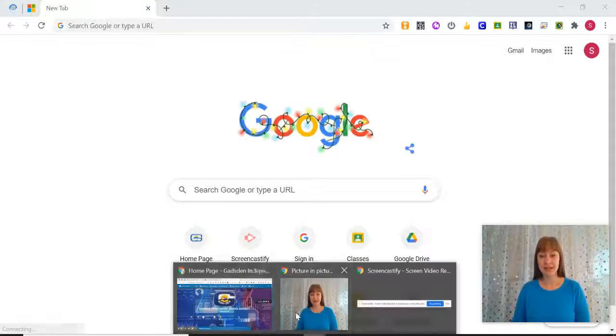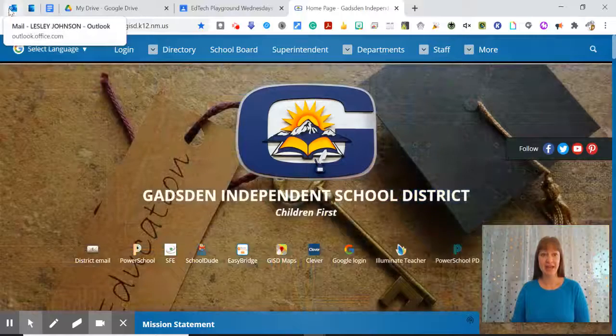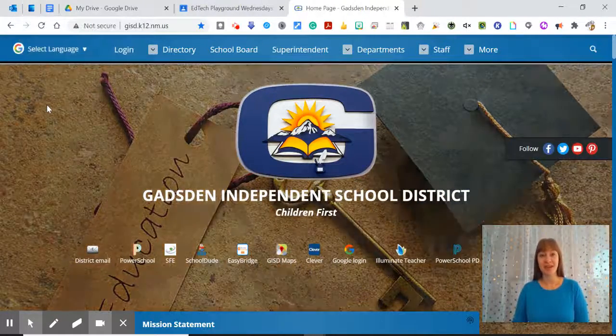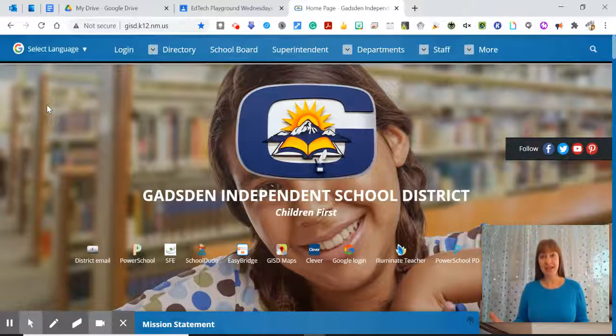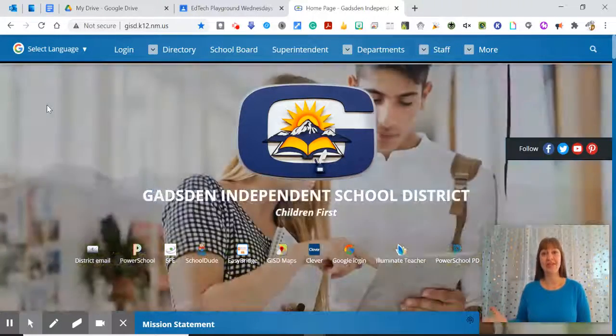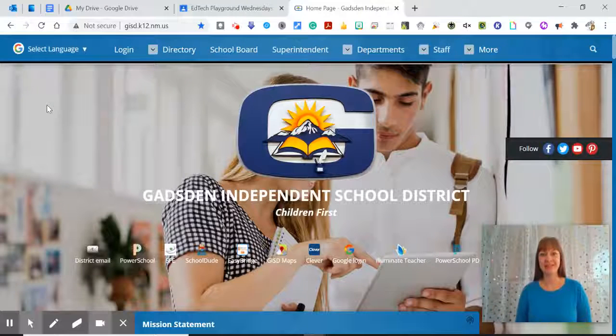So if you notice on mine, I have my email, I have my calendar, and a document that I use often. So every time I access Chrome, I get to see those pinned tabs, and it's very easy for me to check my email, to check my calendar, and to just keep up with things in that manner.